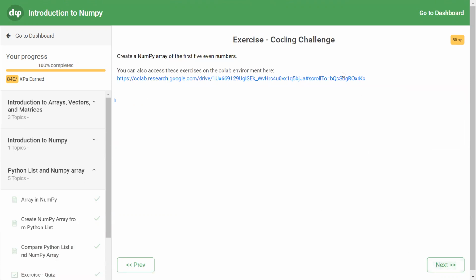Now, here we have a statement wherein we have to write a program. So what program do we have to write? Create a NumPy array of the first 5 even numbers. So the first 5 even numbers are 0, 2, 4, 6 and 8. So we create a NumPy array of 0, 2, 4, 6 and 8.